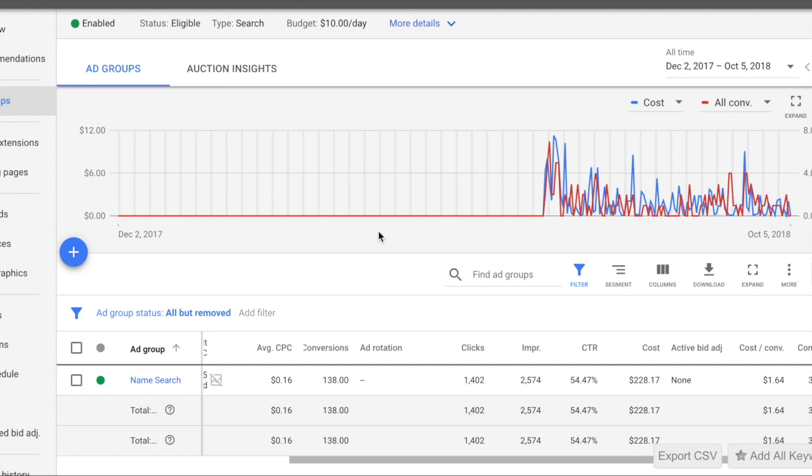How I turned $228.17 into $3,215.12 with one single Google AdWords campaign.